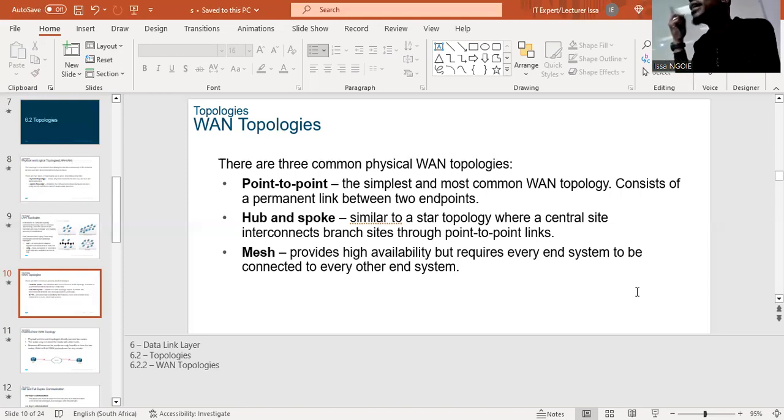So I will go to Packet Tracer. You're gonna understand how those topologies work. Which one I'm calling a point to point, which one I'm calling hub and spoke, and which one I'm calling mesh. Point to point means this.